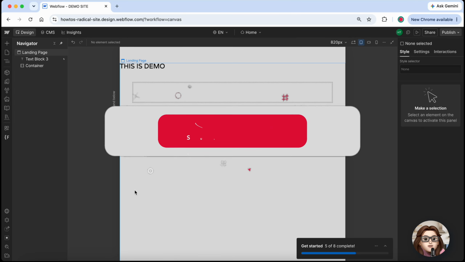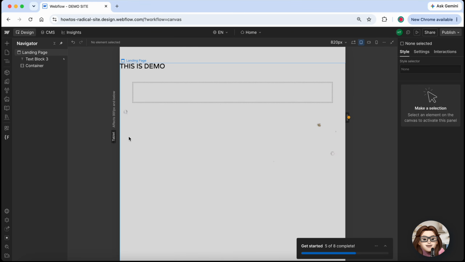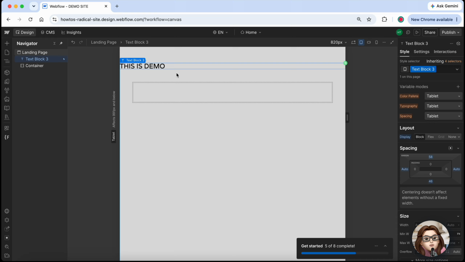In this tutorial, I'll show you how to center elements in Webflow. Let's get started. Open your Webflow project and select the element you want to center, such as an image, text block, or button. In the Style panel, set the element to block if needed.